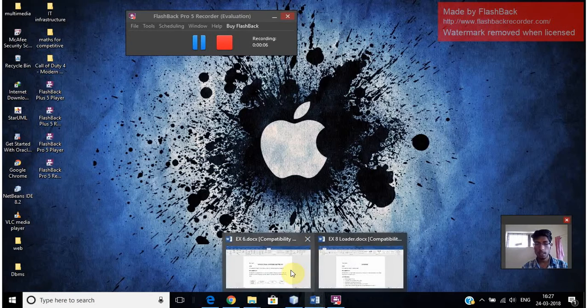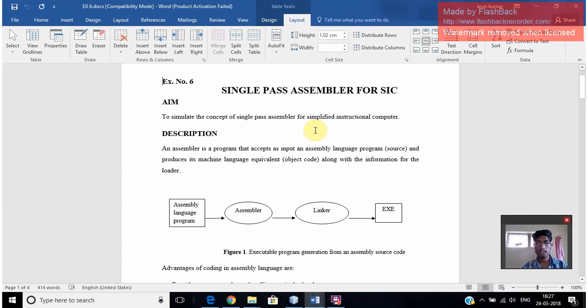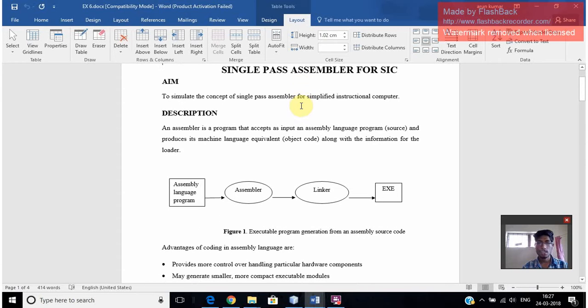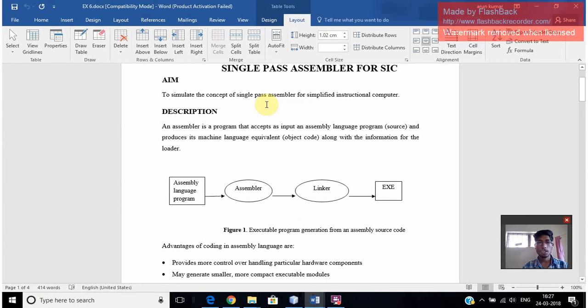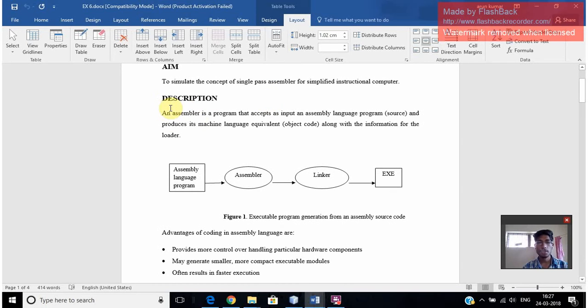Today I am going to explain my compiler lab program, experiment 6, that is single pass assembler for SIC. To simulate the concept of a single pass assembler for the Simplified Instructional Computer, here is the description. An assembler is a program that accepts an assembly language program as input and produces its machine language equivalent, that is object code, along with the information for the loader.